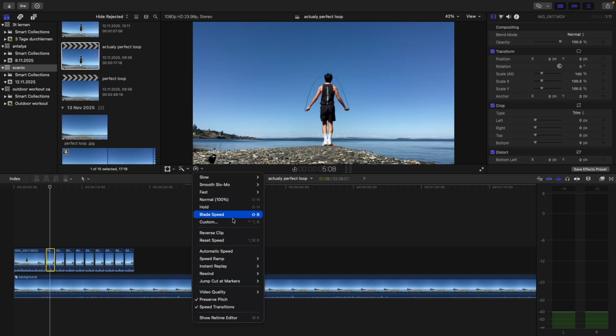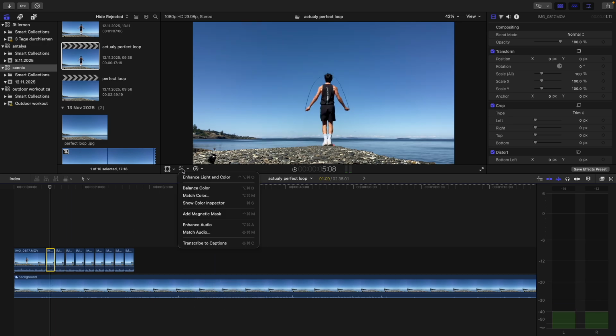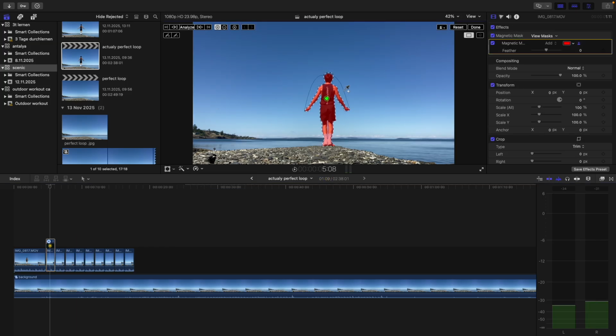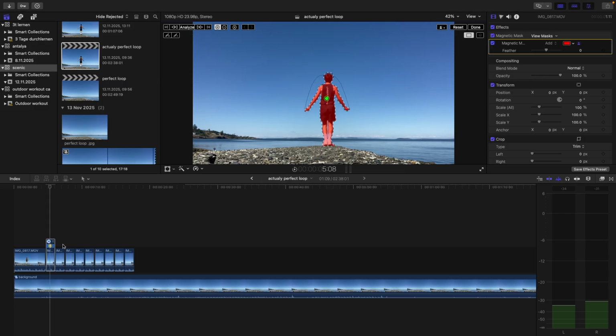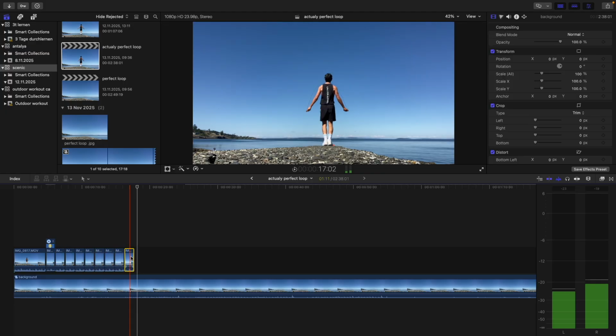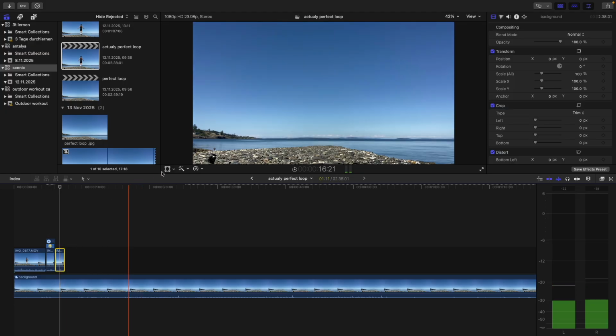And now we can just get the magnetic mask. It is a process. I never said it was going to be fast. Even with something so seemingly easy and simple, it's taking quite some time.